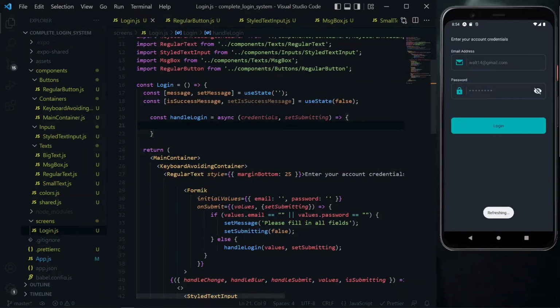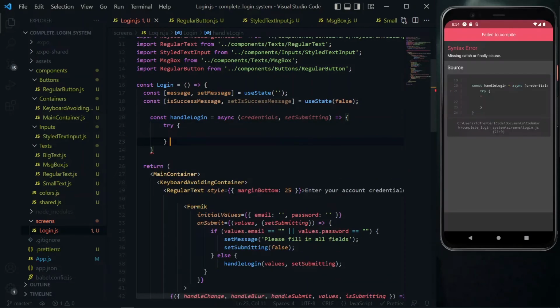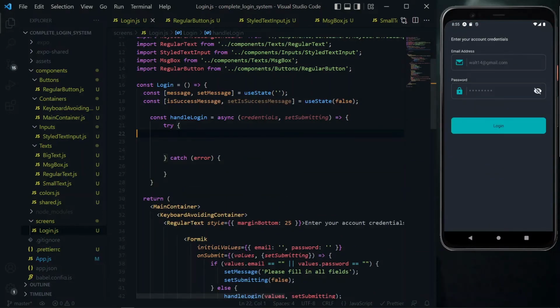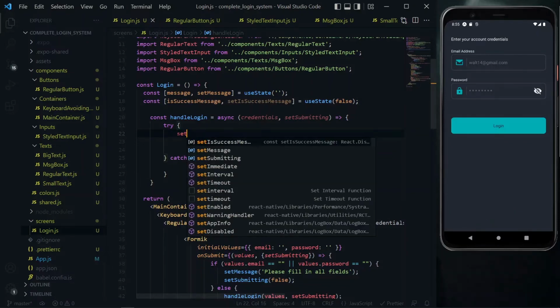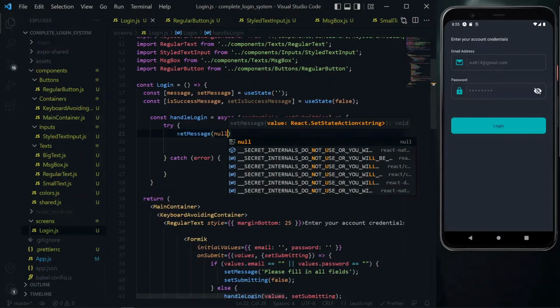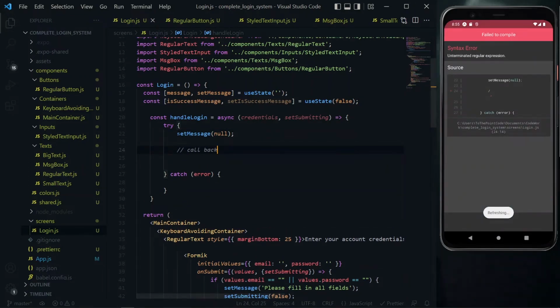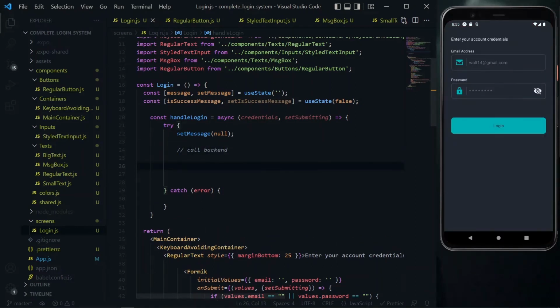Now in this function, we want to open a try-catch block. Now in the try block, when we first enter this, we want to clear any message that we have. So we set our message to null. And right after that, we can make a call to the backend. If the login is successful, we can then move to our next page. And after everything, we want to set submitting to false.